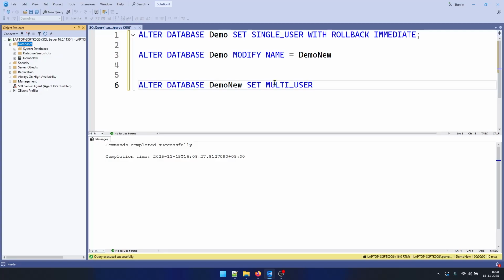So guys, this is how you can rename your database in these 3 simple steps.